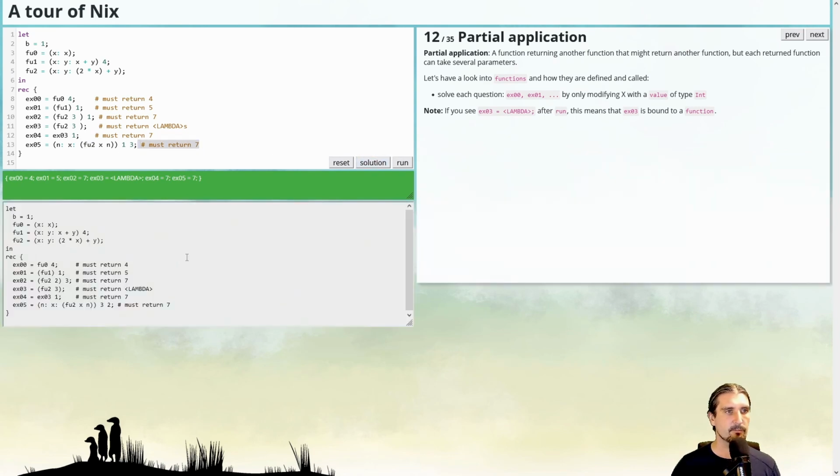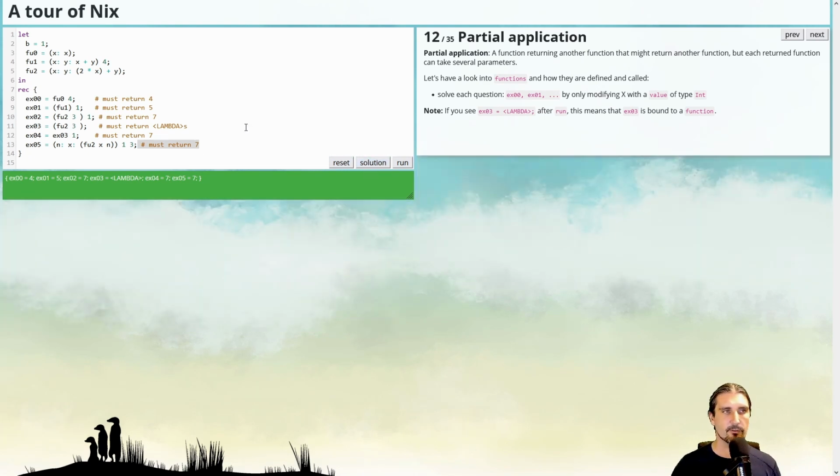You can also peek into the solution. If you want to have a preview, if you don't understand something, always just have a peek in the solution and then later redo the exercise until you fully understand it. Okay.